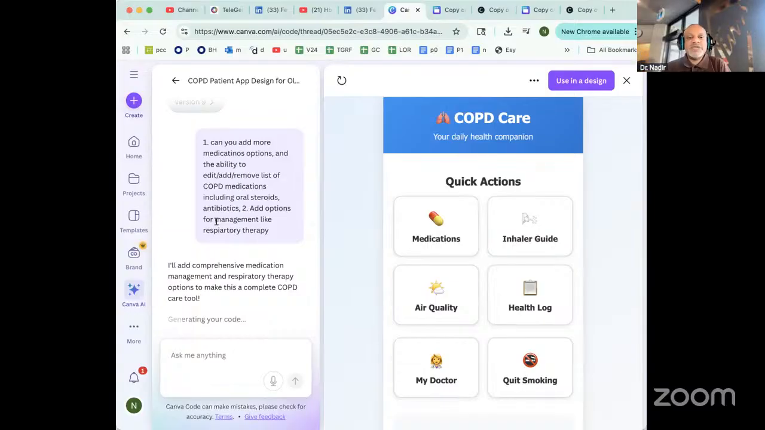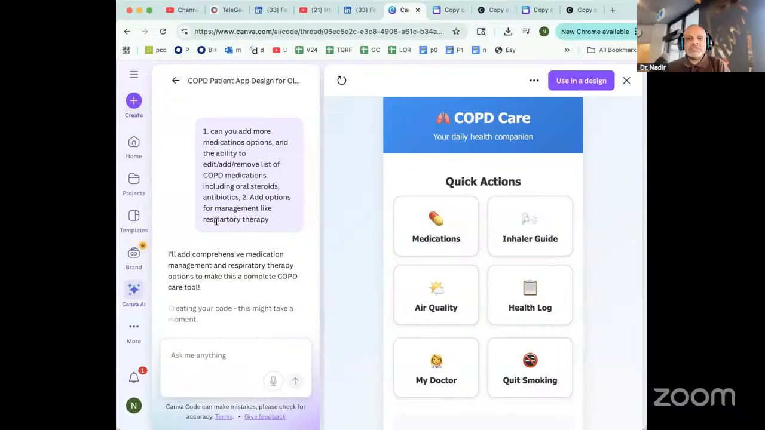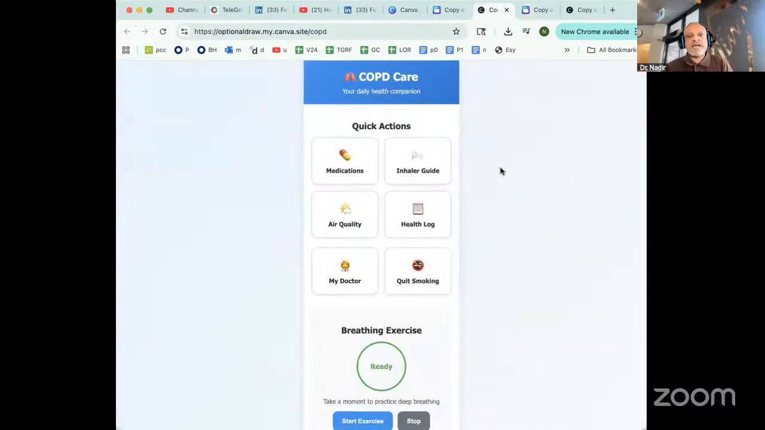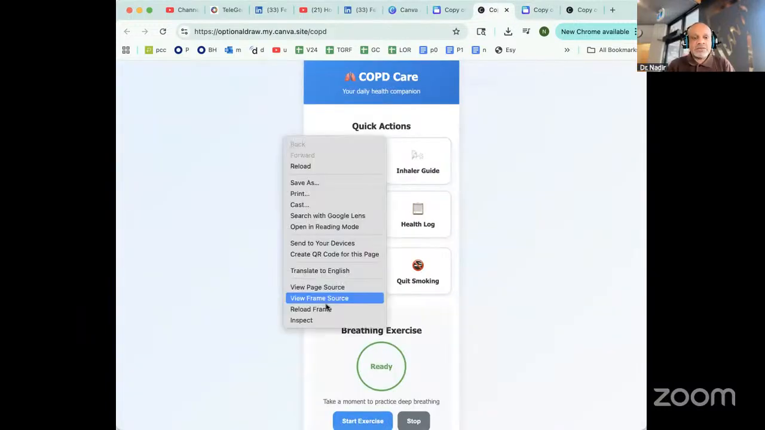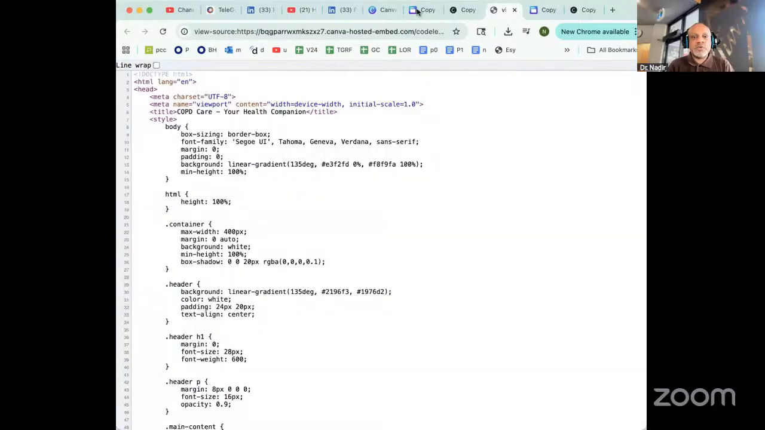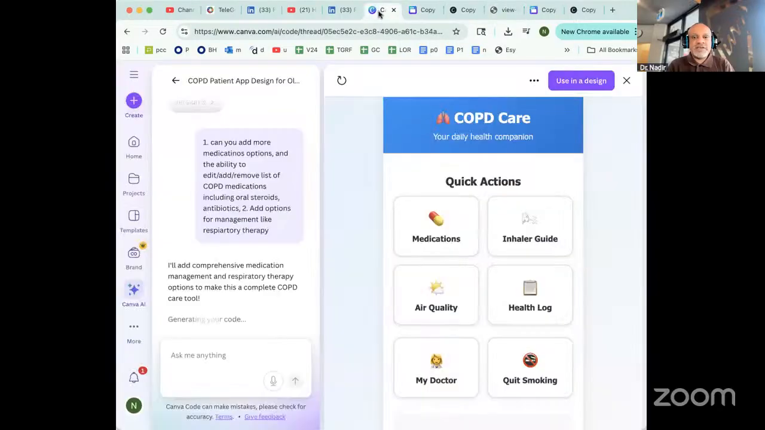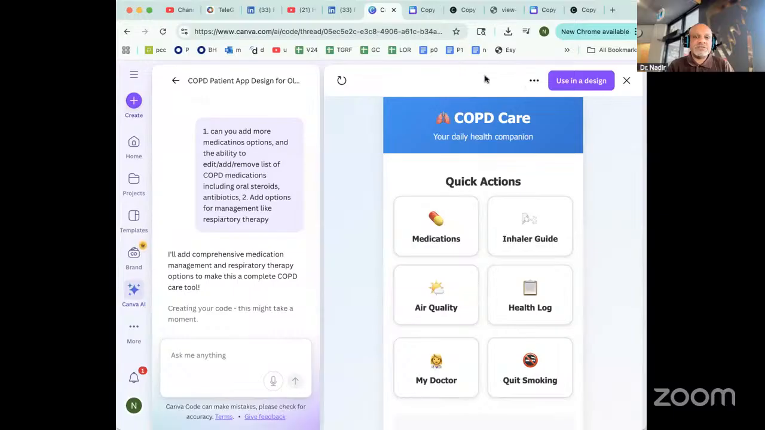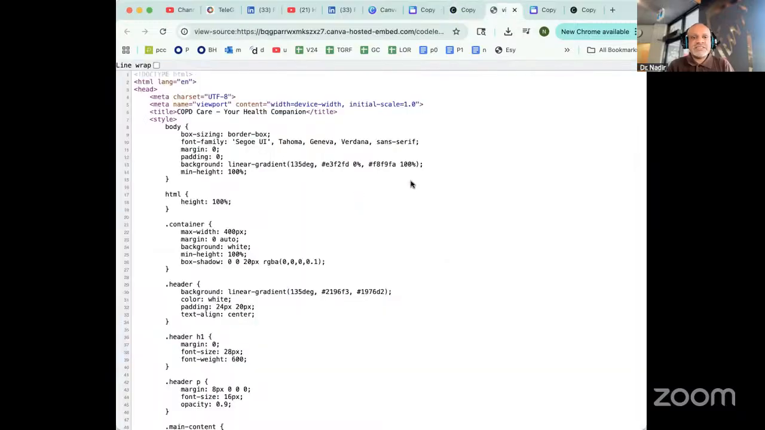So what I do is I take the output. Let me show you how I do it. Let's say this is the final output I got from Canva. If I right click on it and go to the frame source, it will show me the actual code. This is one way. And the other way, in Canva itself, there's an option to see the code while it's designed. When it's done, I'm going to show you the other way. But this is one way. So I take this, save it as a file.